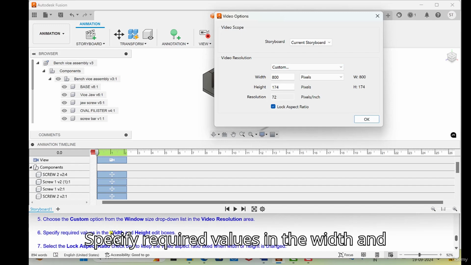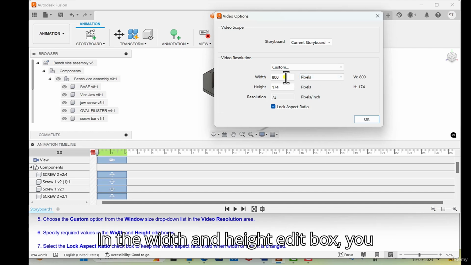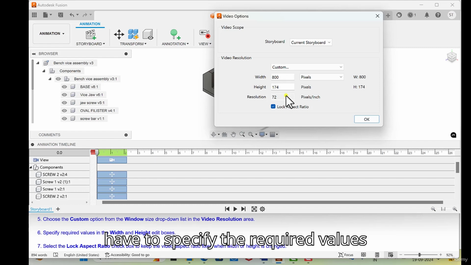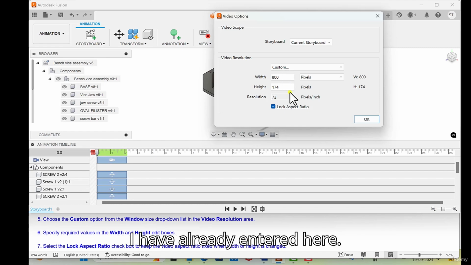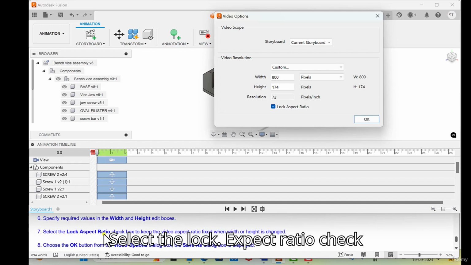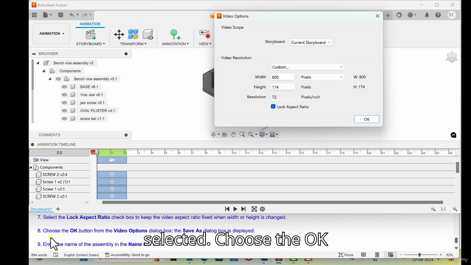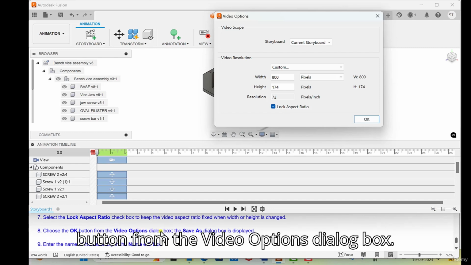Specify required values in the width and height edit box. I have already entered them here. Select the lock aspect ratio checkbox to keep the video aspect ratio fixed when the width or height is changed. Make sure that the lock aspect ratio checkbox is selected. Choose the OK button from the video options dialog box.